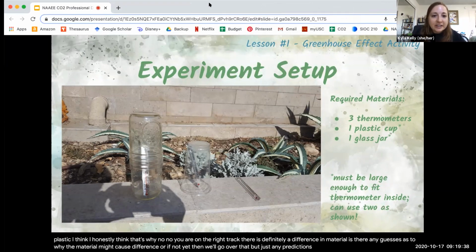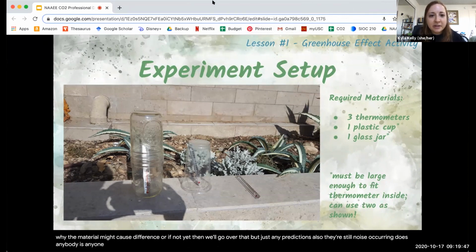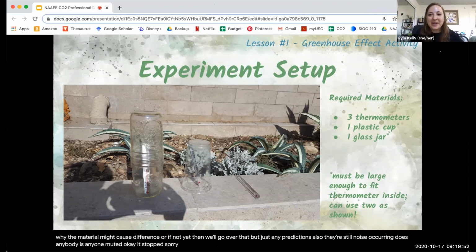It is important to teach some words deeply and well, but simply by reading, kids will learn a ton of words. So colleagues, also there's still noise occurring. Is anyone unmuted? Okay, it stopped. Sorry about that.